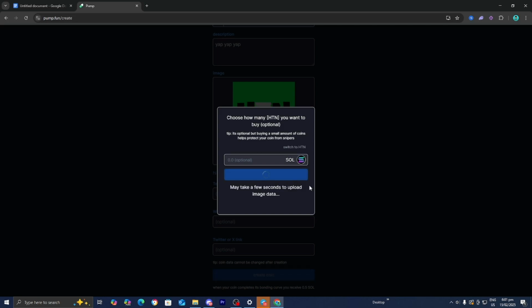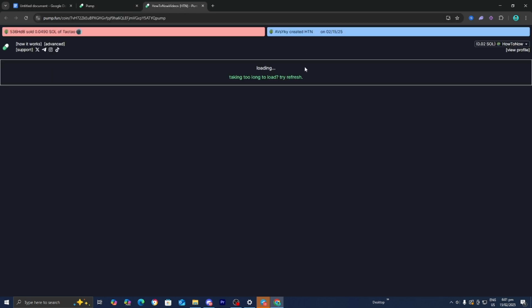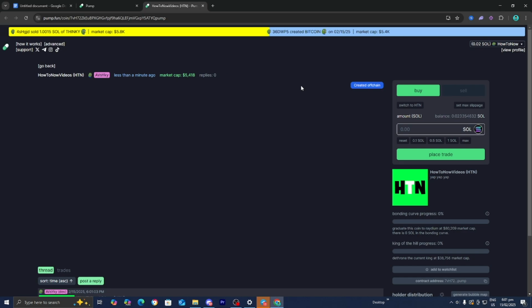So I'm just going to press on create coin like so, and then it is going to take a couple seconds, and then it will say created a new coin. So let's press on view coin like so. And here we are, guys. We literally have our coin right over here, which is honestly really cool. So from here, you can buy the coin or sell it as well. And there's honestly a lot of great options over here. Now, obviously, there's no activity going on right now because I just did this as fast as possible. But if you're trying to do this, then make sure you put in the effort and due diligence.